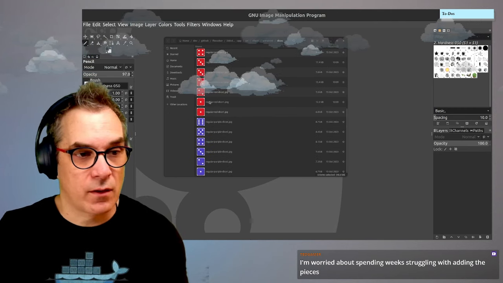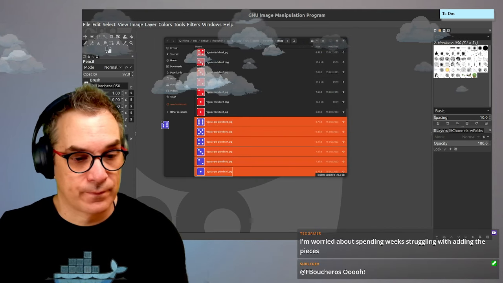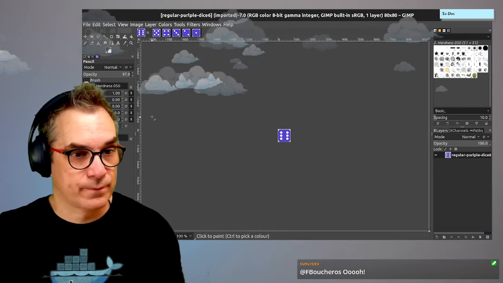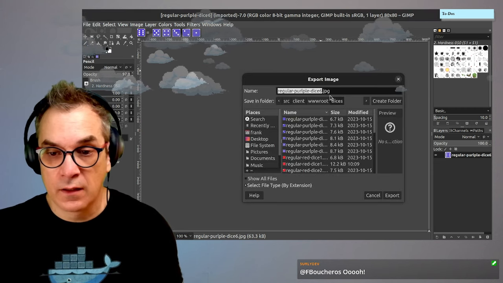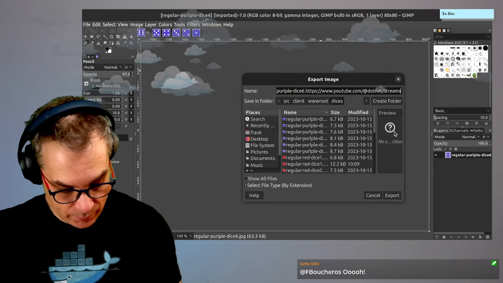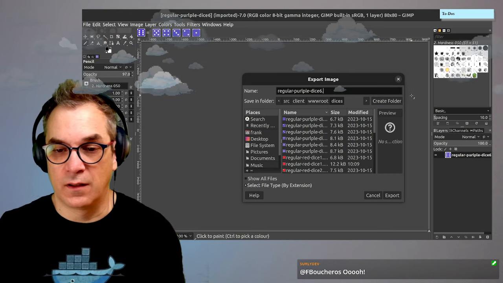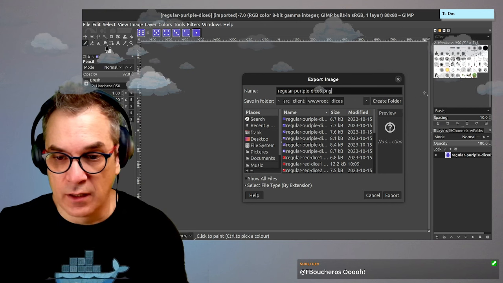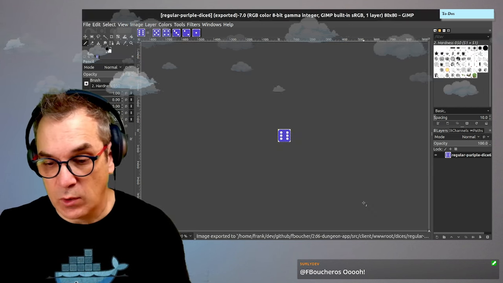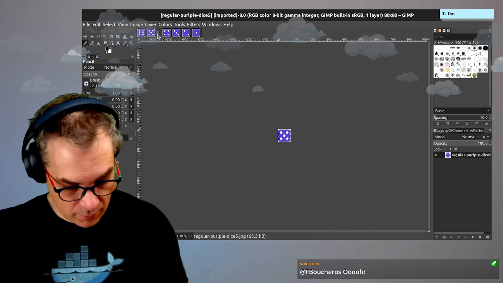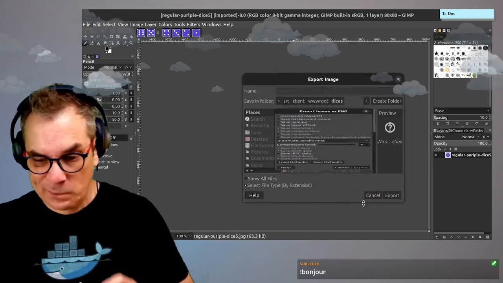Okay, so now we need to do the purple. So we are on 6, Control Shift E. Double click. Oops, that's not what I want. PNG. Double click. Control C. Export. Voila. Double click. Export.